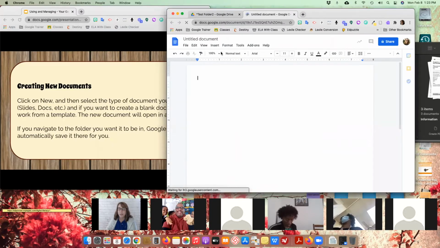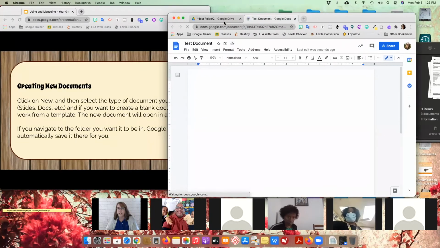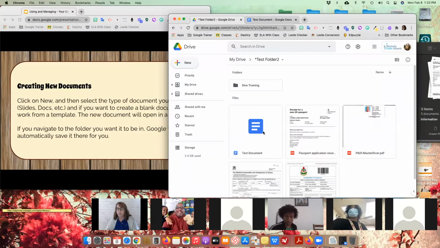I did restart my computer before this class, so let's make this test document. Now that I've given it a name, you're going to see it's saving. Now it's saved to Drive. If we look in the test folder, it has magically appeared in the folder.